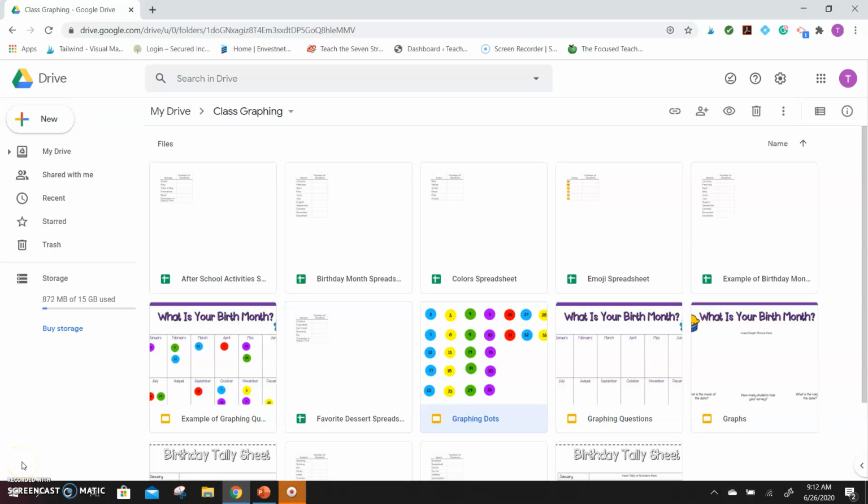Hey friends, so now I want to show you how to make a graph in your Google Sheets and transfer that information to a Google presentation.